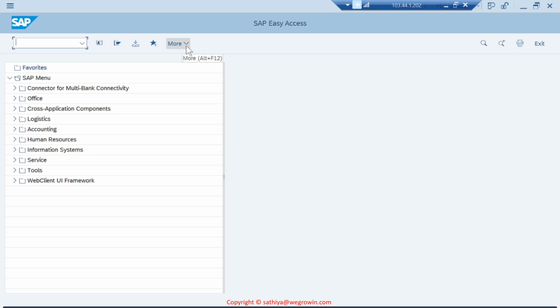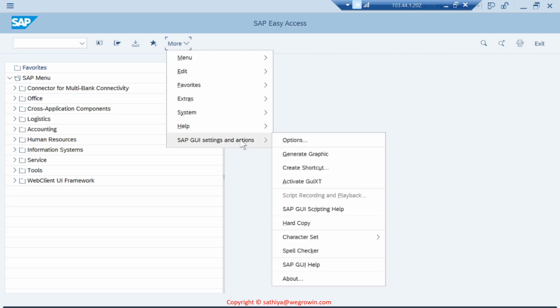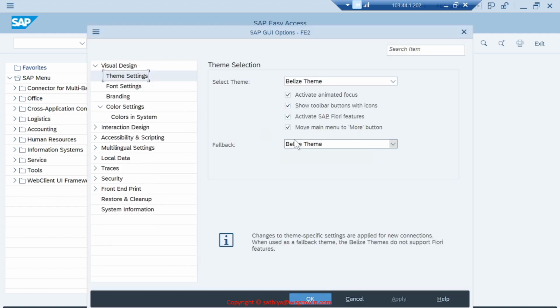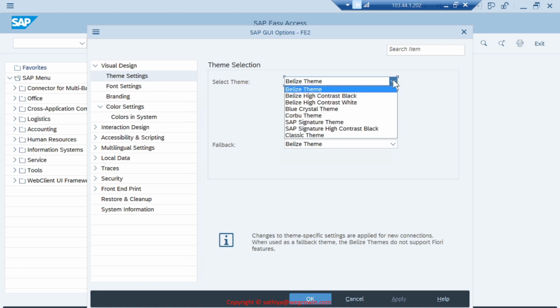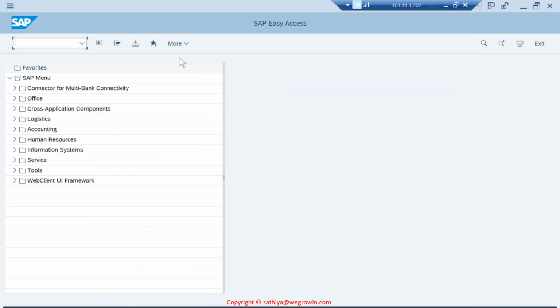Now if I want to come back to my original theme, again the settings are different. Now we go to this options page and click on this. Here I select the SAP Signature theme. When we select it, again we have to apply and click OK. It will not change immediately as usual, so again we have to log out. On this page, logout is at the far right side. See, Exit. Click on this exit and now we are logging out.